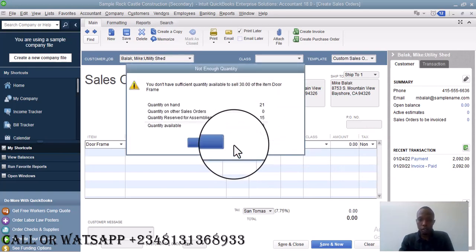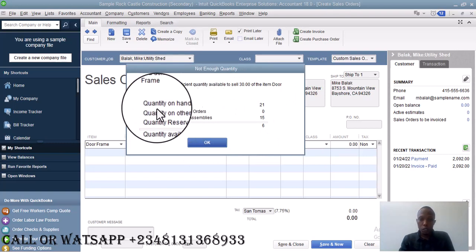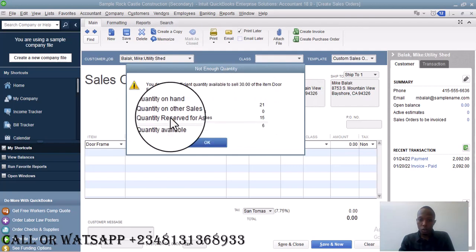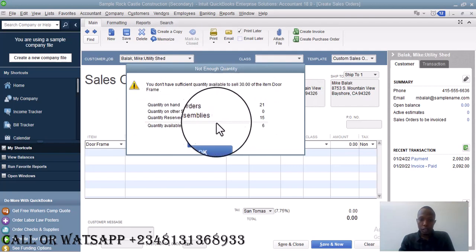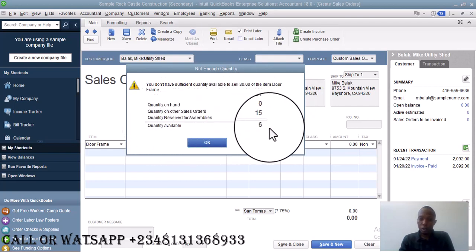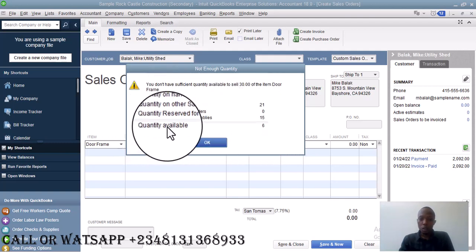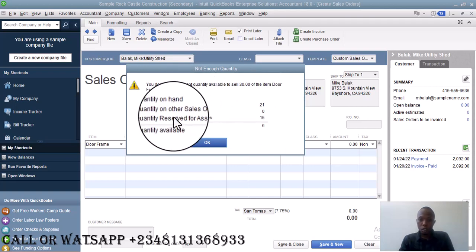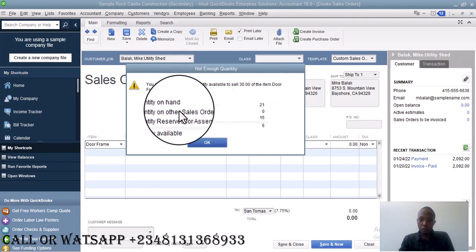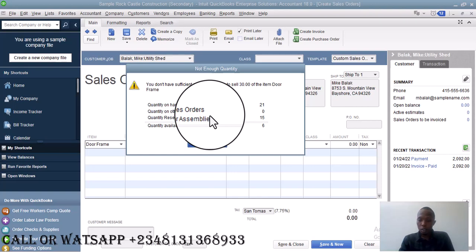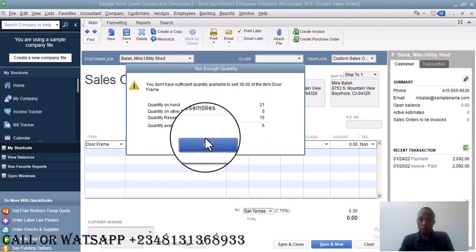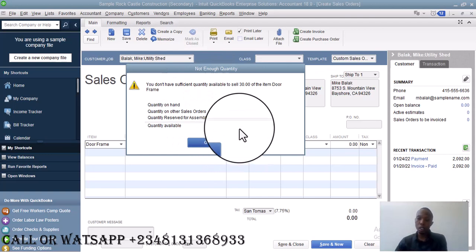They ordered 30. Now from here you see that the quantity on hand is 21, quantity on order, sales order 0, quantity reserved for assemblies 15, then quantity available is 6. So now quantity available to sell is 6. There is 21 actually, but we've reserved 15 for assemblies. You understand? Then quantity available is 6. And look, the customer is requesting 30. So we need an additional 24 to be able to complete.